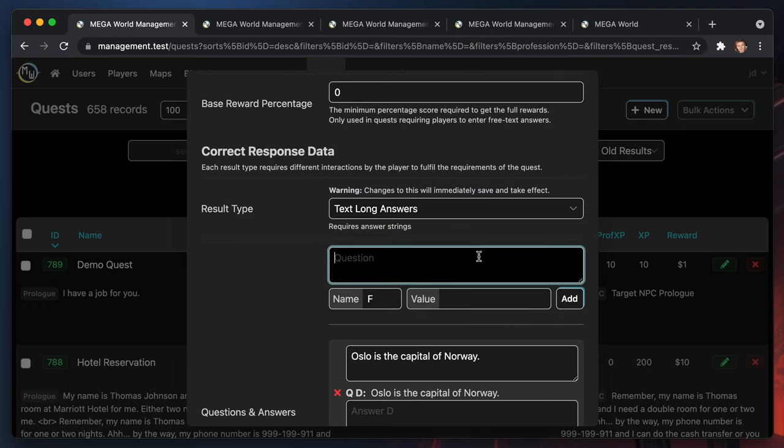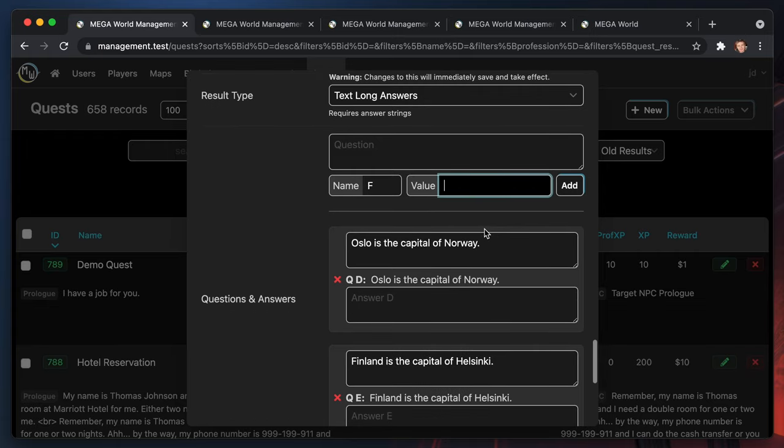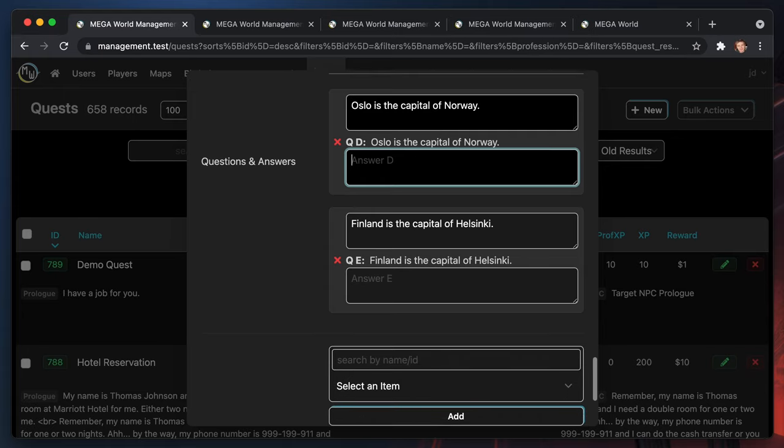Text long answers. In this case, you're going to ask a question, and then you'll get the ability to specify a long answer. It can be on more than one line, but for adding it initially, you have to type in one line, and then you can always expand because they give you these text areas that you can edit later. And then when you save it, it'll be good to go.